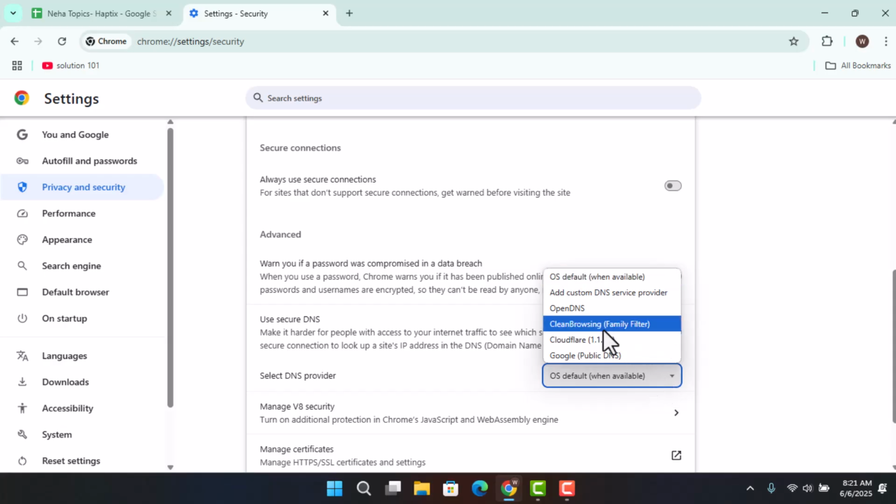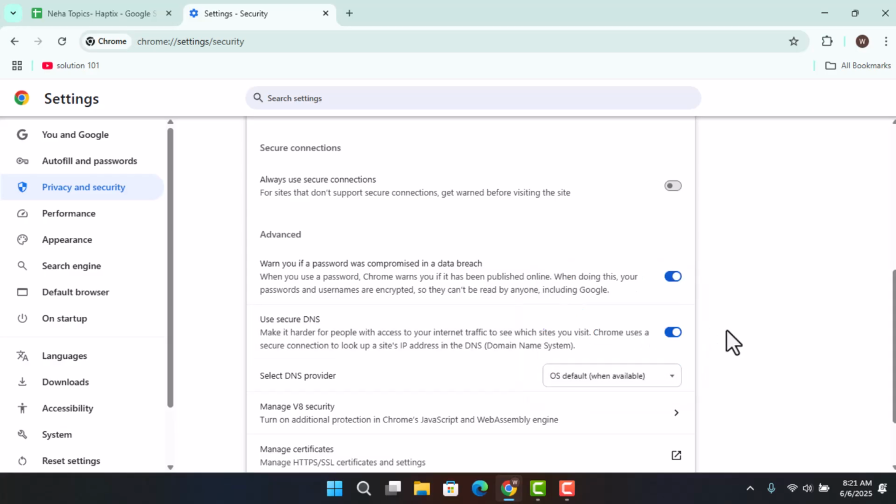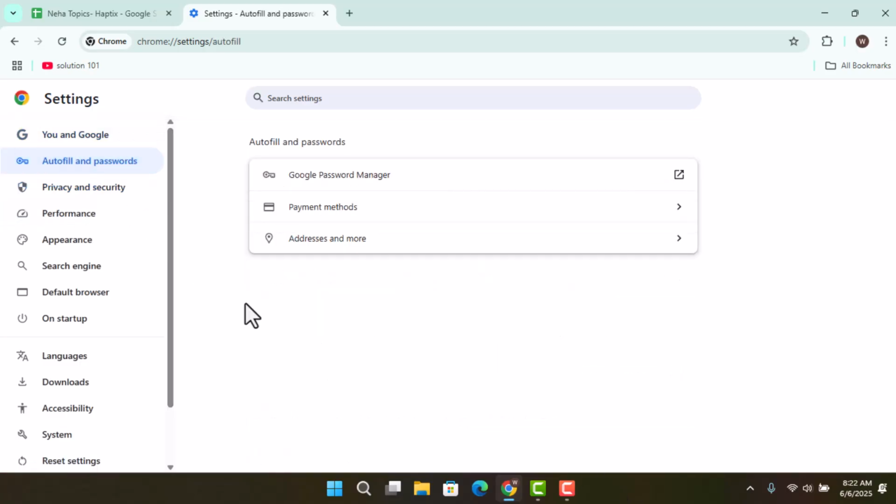Here you want to go ahead and make sure to select CleanBrowsing family filter. Enable this and this is going to help you disable or remove adult sites, block adult sites in Google Chrome. That's how it actually works. Or else, like I said, you could go to Google and then enable your block adult site in Google Chrome.